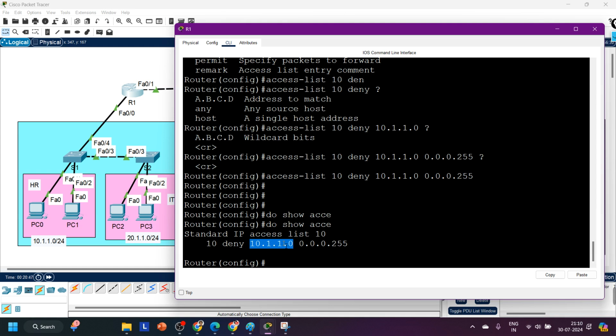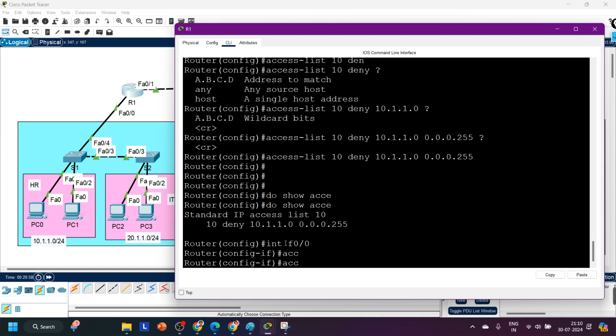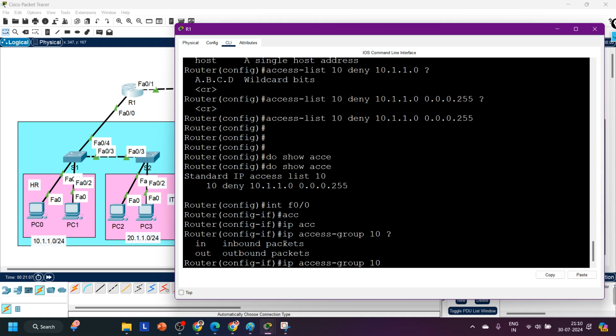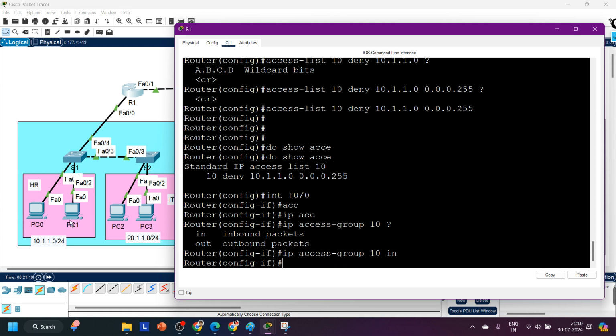If I apply this ACL on FastEthernet 0/0, then the router will not allow any traffic from this network on F0/0. So let me say F0/0 and then ip access-group. To apply it, you run this command, ip access-group, then the ACL number, 10, and then in which direction you want to apply. So I will apply it in the direction that whenever you receive the traffic, at that time take the action according to the ACL rule. Enter.